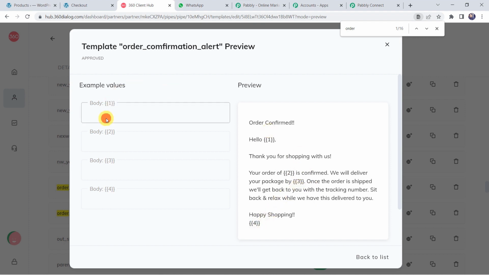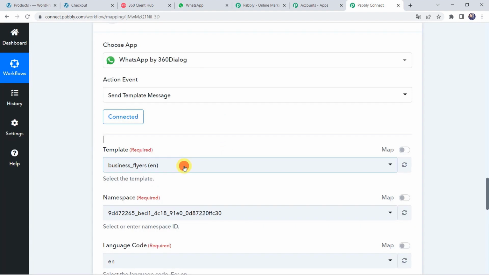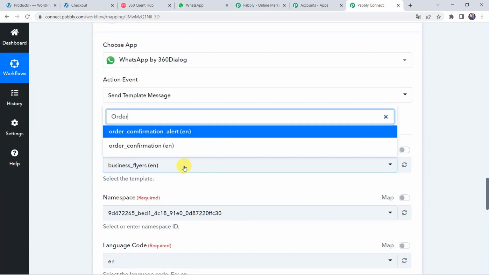As the customer name is Chris, here you can see that I have entered the details as Chris. And here we can see that the name is applied over here. So in this way, all the values will get changed. Okay. So we have to select the same template, that is order confirmation alert over here in Pabbly Connect. We are going to find the same.